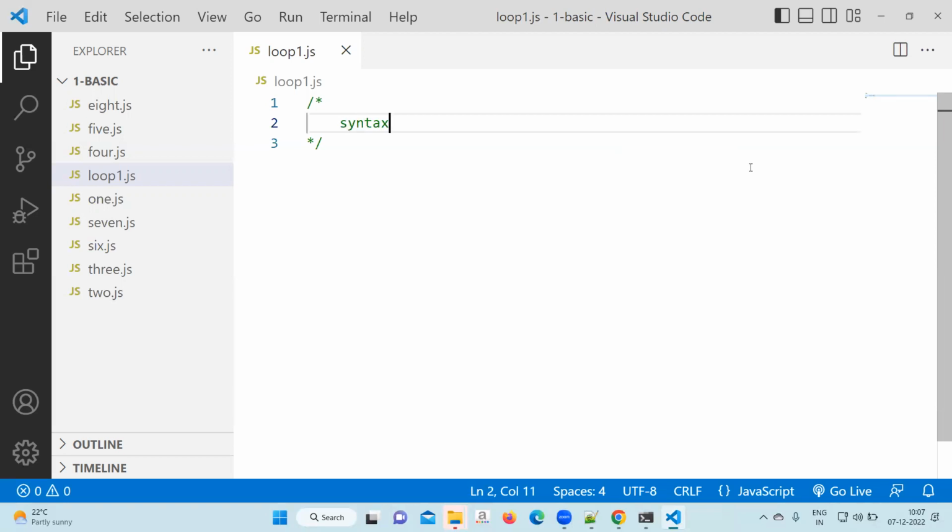So you will go ahead and write inside it. Syntax for loop. It starts like this: for, then inside that you have to follow something. First question is why we are going to use the loop.